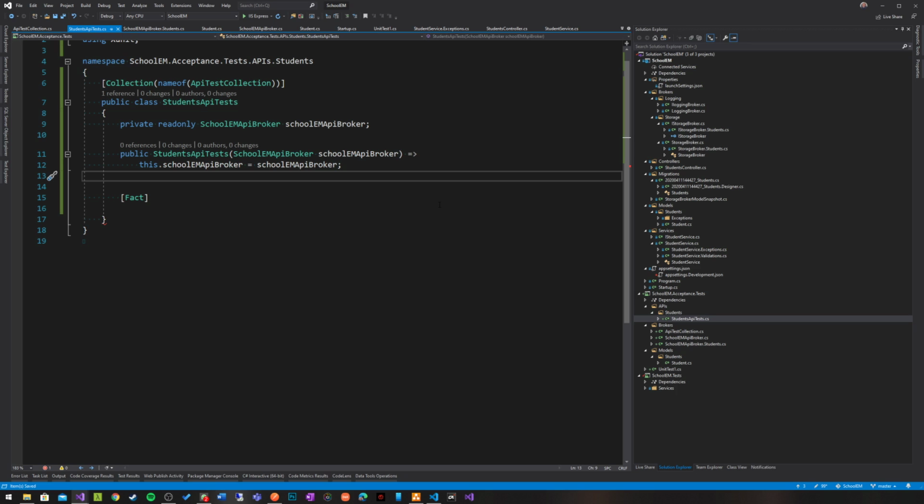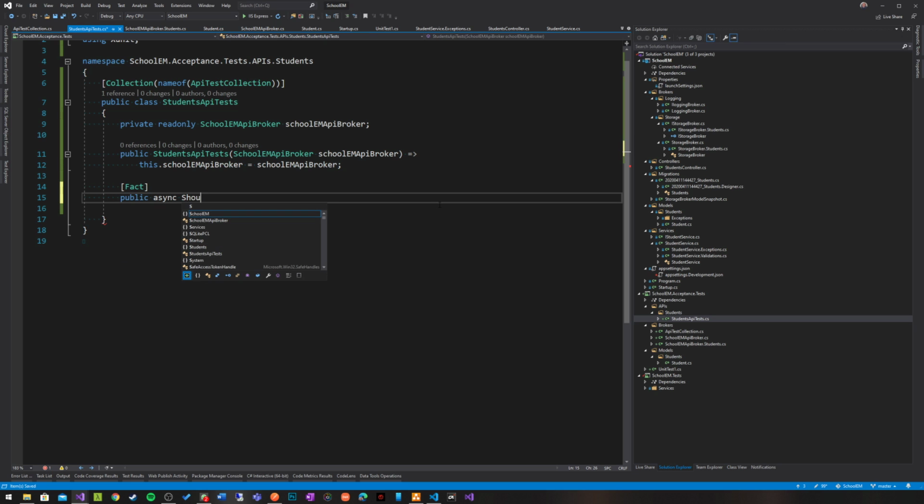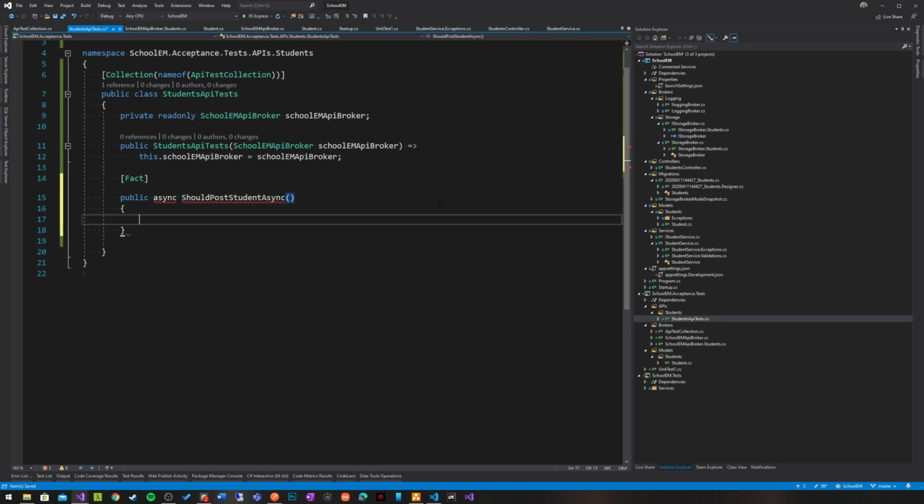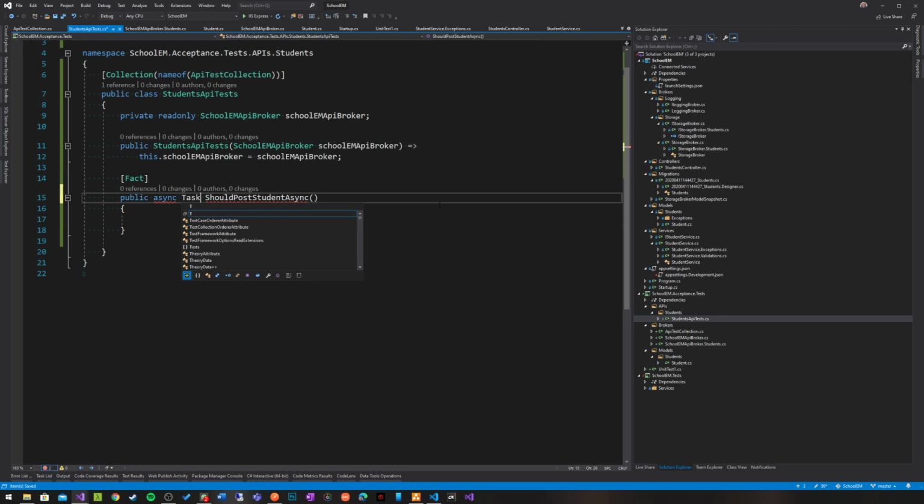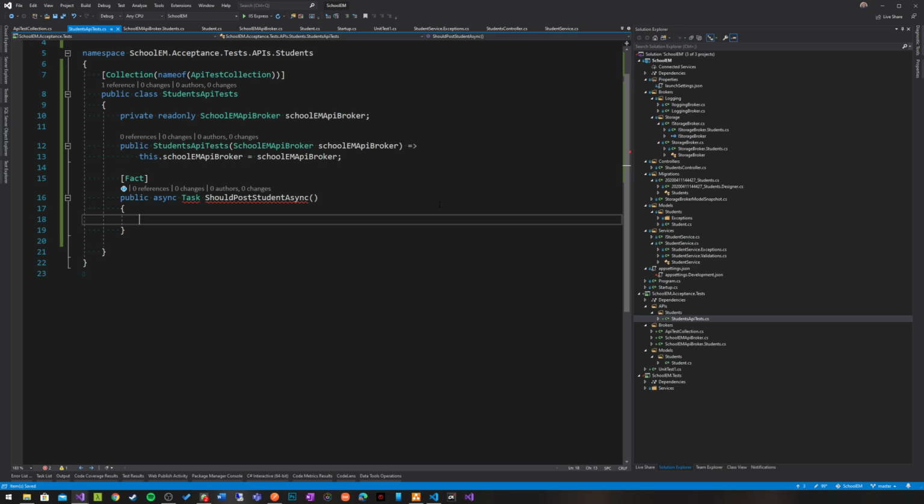All right, so this is our guy, and then let's write a little bit of testing in here. So let's say public async should post student async. So we're just posting a student, right? But this post method itself is already validating the get, and it's already validating the delete, and it's already validating the post for you, because you have to clean up, because this is an actual API communication.